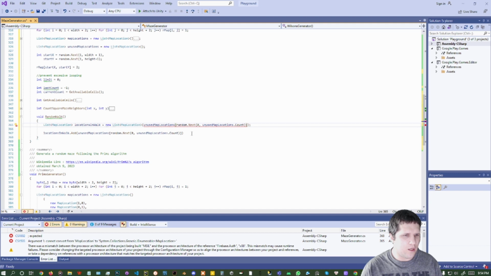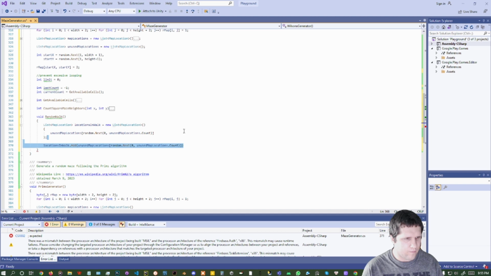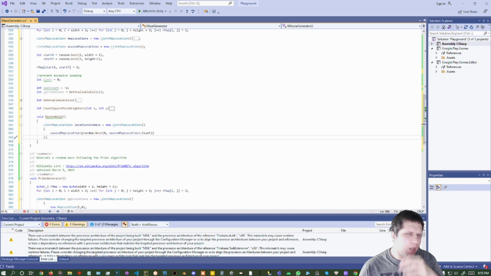You know what? We can even, no, we can't. But we can do this with this. Okay, there we go. So instead of doing all of the other stuff that we were doing, I've realized that this would be a much more concise way of doing it. So we have the list of map locations called locations in walk, because this is the random walk. We set it to a new map location with a single value, which is a random selection of our unused map locations.